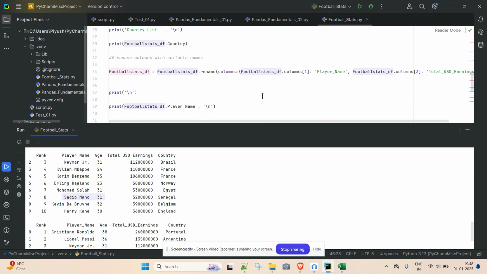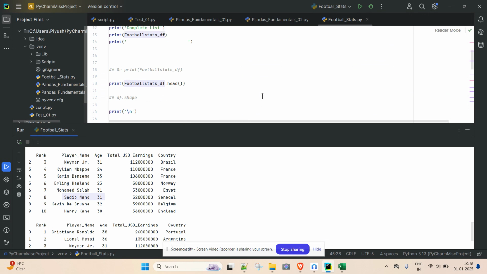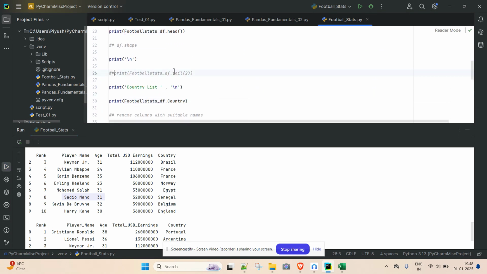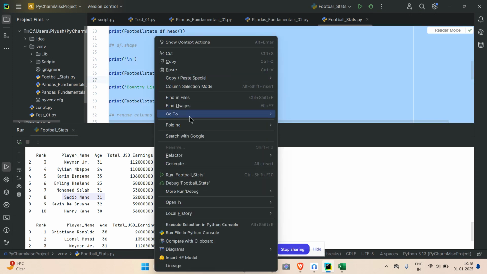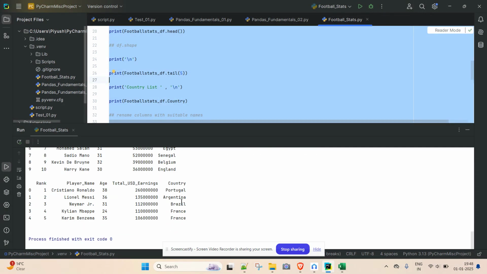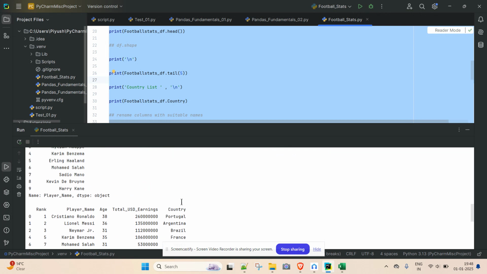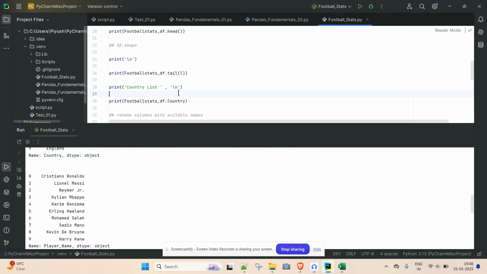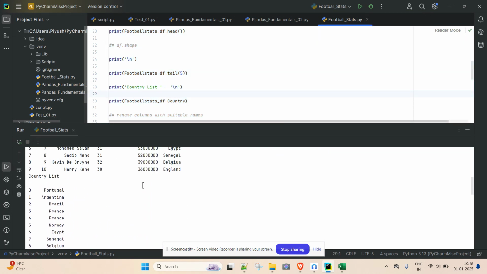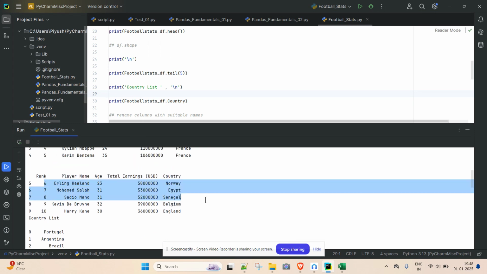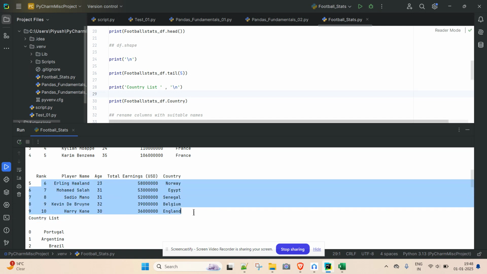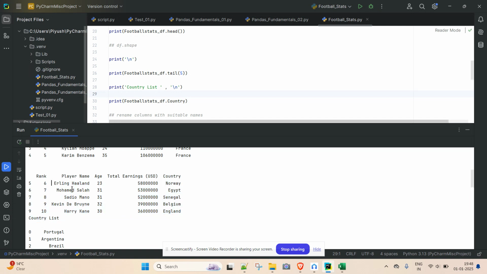And here maybe we can print the tail also. Let's see what output we get. Maybe tail and 5. Okay, let's see what output we get. So let's see, after the head and just before the country list, we get these players, starting from Erling down to Harry Kane.